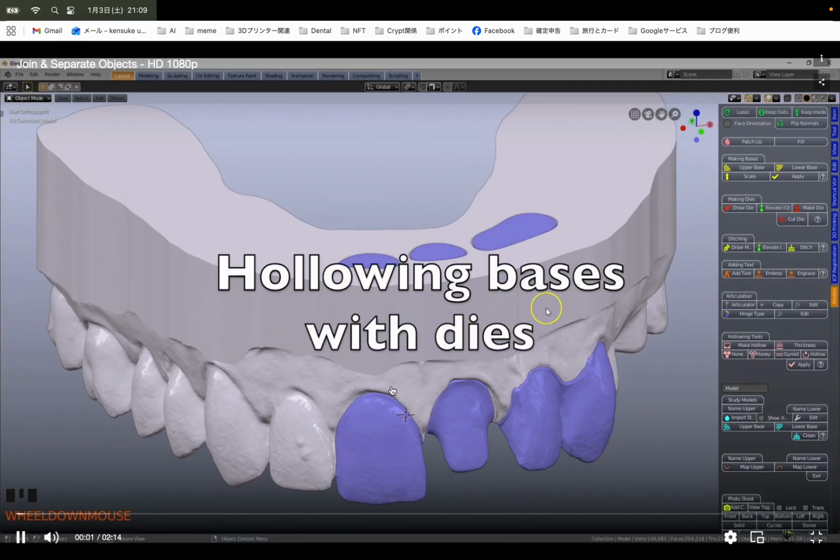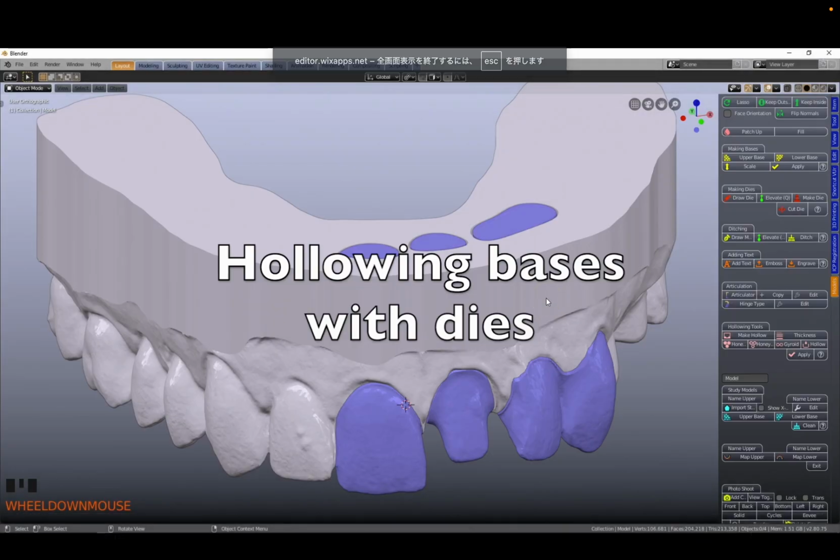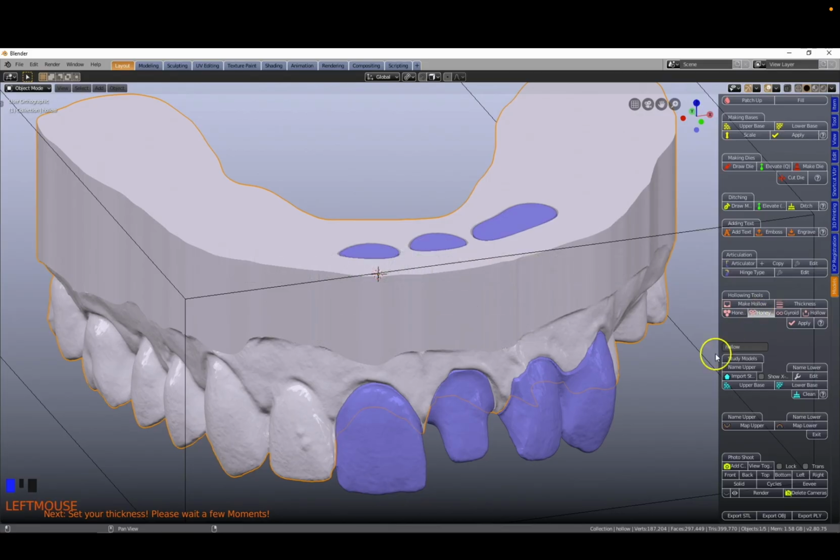In this video we will demonstrate how to hollow a model with individual dies. To begin, move to the menu and press on the Make Hollow tab. Wait a few moments for Blender to do the necessary calculations. When you see the rectangular cutting tool, select one of the options below. In this demonstration, we will use the honeycomb effect. Please be patient, this will also take a few moments.